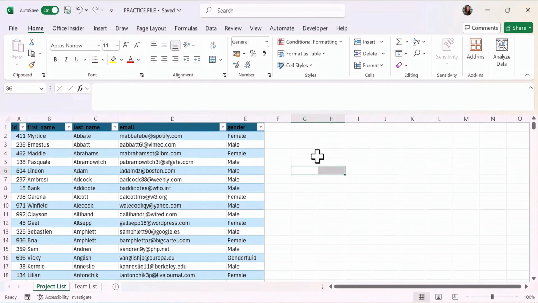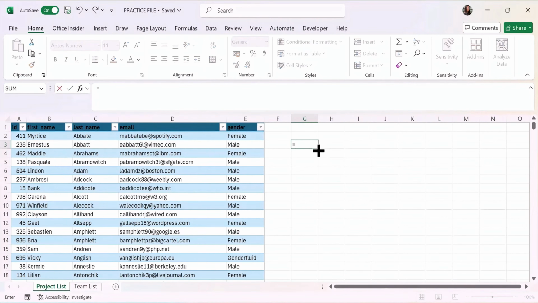Now let's identify items in team list that are missing from the project list. Go to any empty cell such as G3 where you want the results to appear and start typing the formula. We're going to start with the FILTER function. So type FILTER. Select that from the option below by double-clicking on it. Now, why FILTER? The FILTER function extracts rows from a table based on a condition. Here, we want to display rows from the team list that don't exist in the project list.